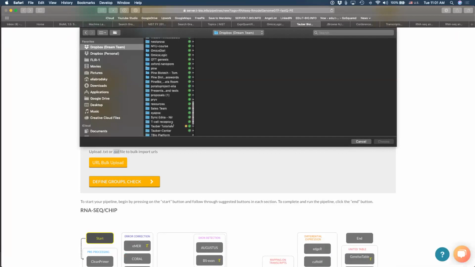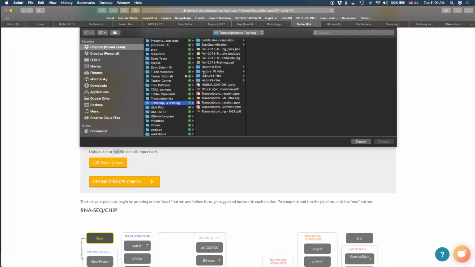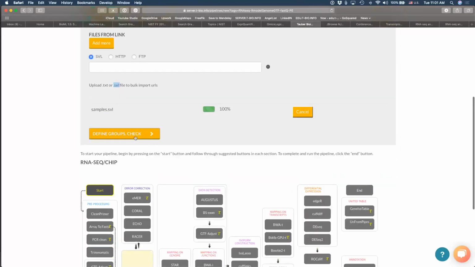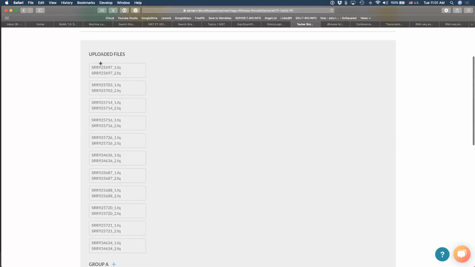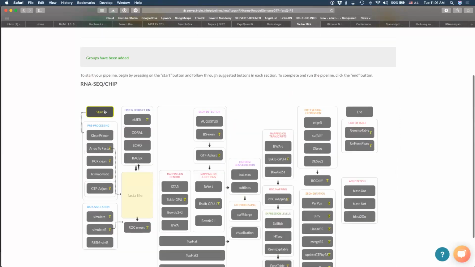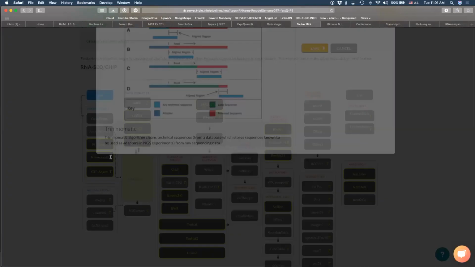Now, let me just quickly find that file. Samples.svl. I choose it. Define groups, check. Now you can see that it correctly identified that these are paired end reads. I don't need to create groups. And now I'm going to run two pipelines. The first one will use Trimmomatic.